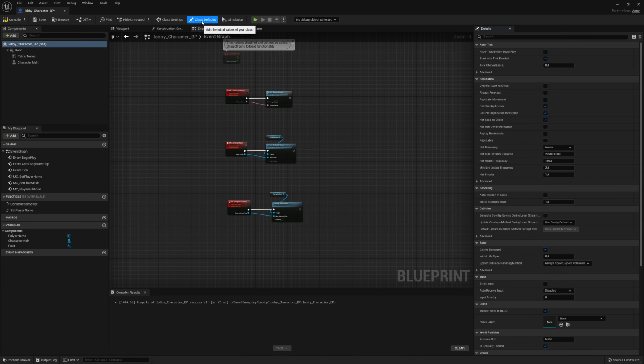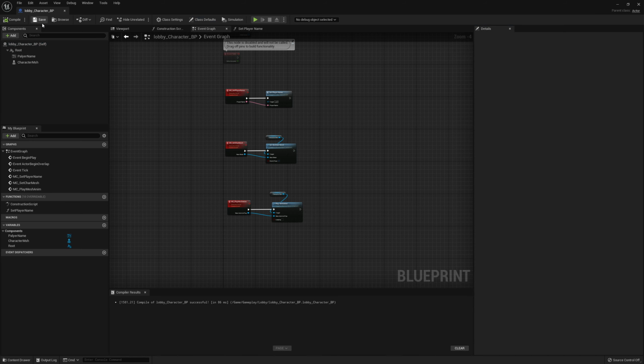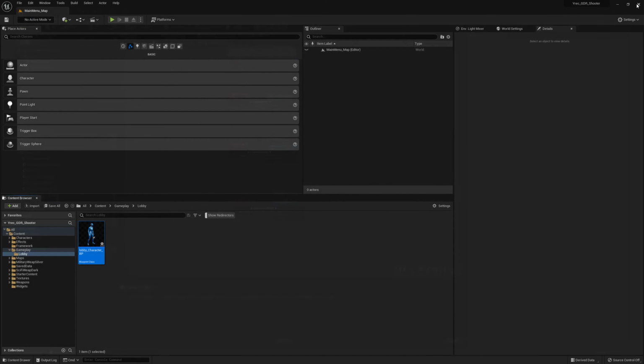The only thing left is go to our class defaults, and we want to make sure that we set it to replicate. So enable the replicates flag, and this is pretty important, so don't forget this. And then compile and save it, and this should be good to go.